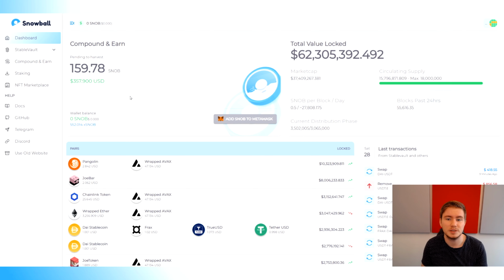So real quick on the dashboard, it's a really nice and informative little interface. One of the big things for me is you can see your pending harvest, which is really cool. You can also see some general information about Snob, about the pairs, about last transactions. You can see someone just swapped $60,000 worth of DAI just a moment ago. And for example, you can see that the full supply of Snob has already almost been emitted.